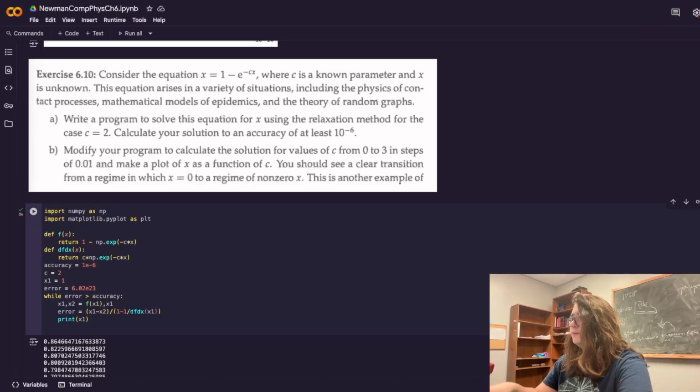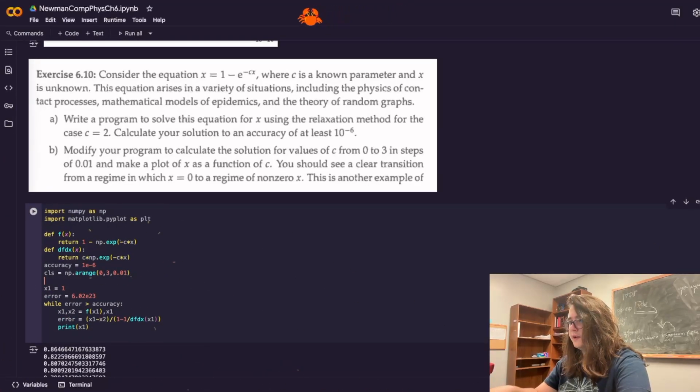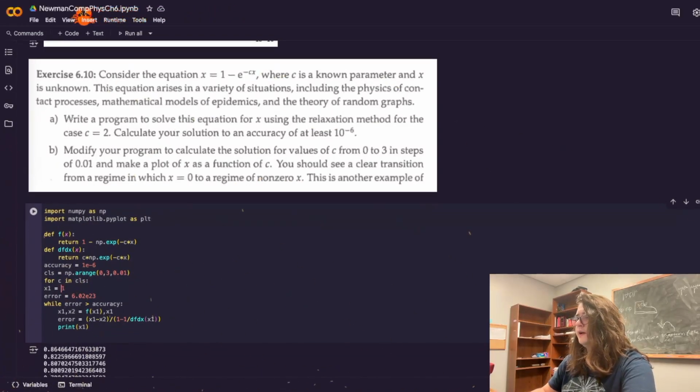The next bit of the problem is to, instead of doing a specific value of c, you go on a continuum of c values from 0 to 3 in steps of 0.01. So let's create a c list, which is going to be a numpy arange object from 0 to 3, steps of 0.01. And all of this stuff afterwards is going to be in a loop for c in c list. I'm just going to tab all that stuff forward into the loop.